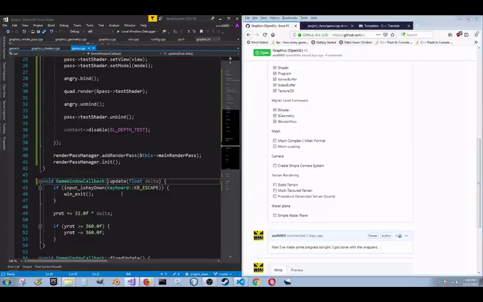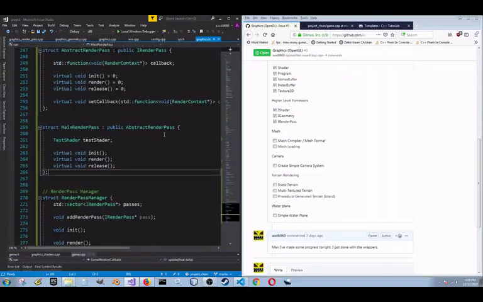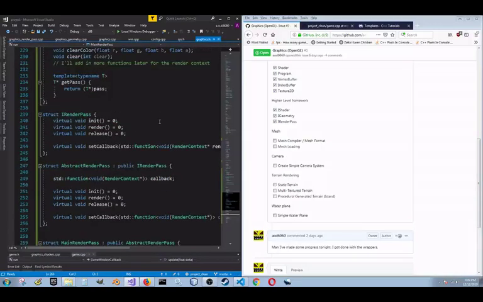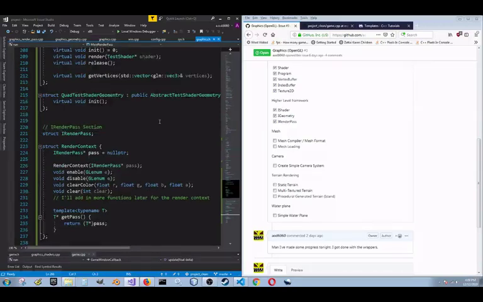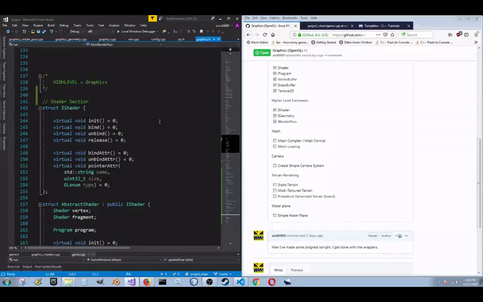Hello again. This will be another update. I just got done with some higher level framework stuff, which is iShaders, iGeometry, and iRenderPasses. Let's get to the graphics header file here. I'm going to explain real quick what each of them does. What an iShader does is it wraps shaders and makes them more user friendly for me.